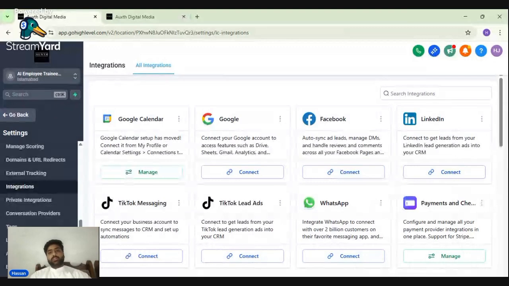So if the client is ready for appointment booking, the workflow will automatically be triggered, and the client will be moved through that workflow to the appointment booking, and then the email, SMS, and notification steps that you want to add to those workflows. Similarly, Google is very important.